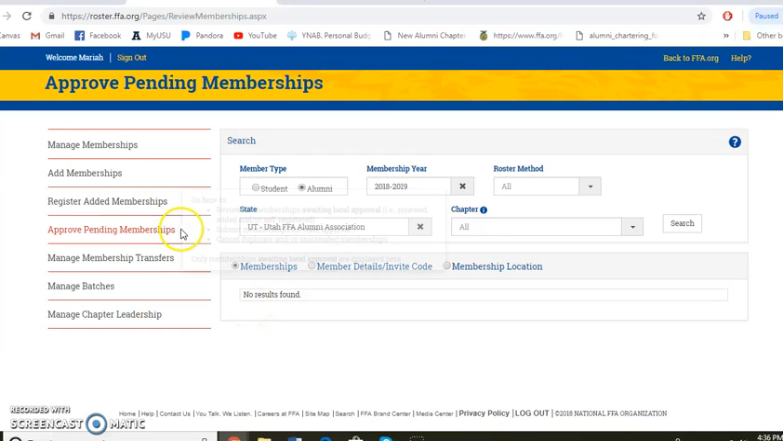So like I said, if someone's self-registered, you'll approve that under the Approve Pending Membership tab. If you have any questions, please email me, but this is a quick and easy guide on how to add members to your roster.